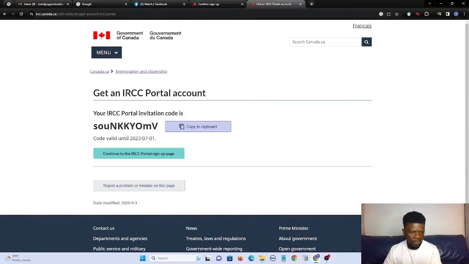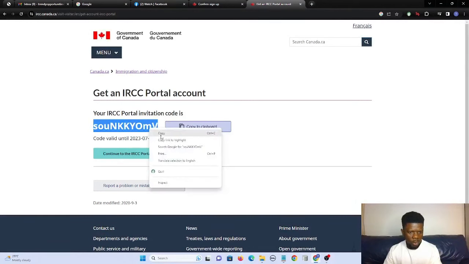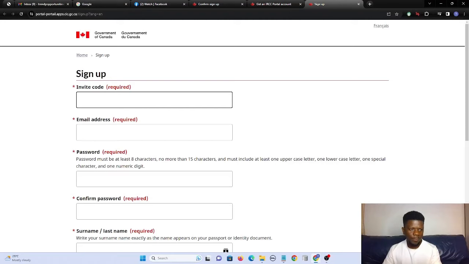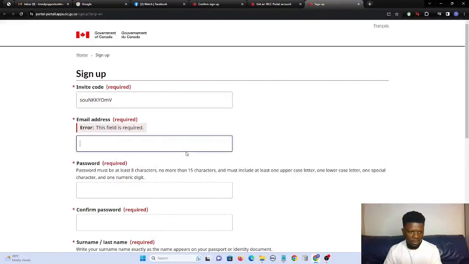So we copy this invite code, then we continue to the main sign up page, then we register for our account. Here we are. On the main page, the first thing that we have to do is paste our invite code just as how we copied it from the other place where we got it. Then the next step is for us to enter our email address.